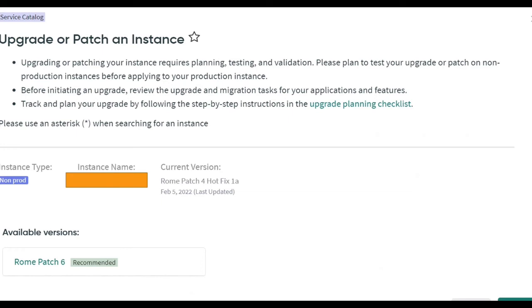Select the available version and submit it. Once you submit, a confirmation message appears and also a change request is created. So that is how you can upgrade your customer instance in real-time scenarios.